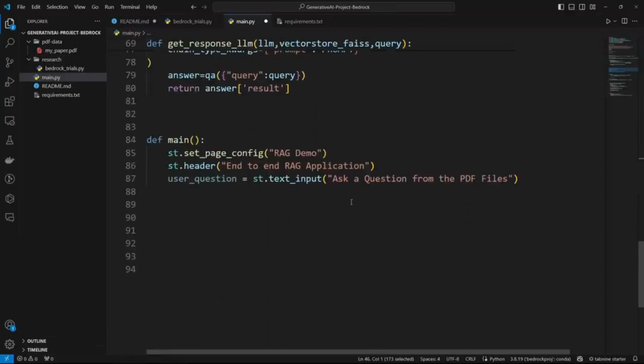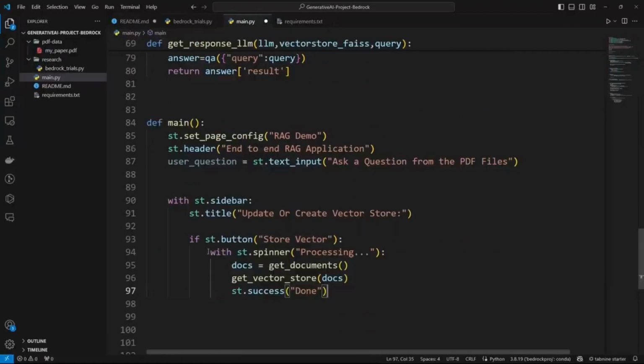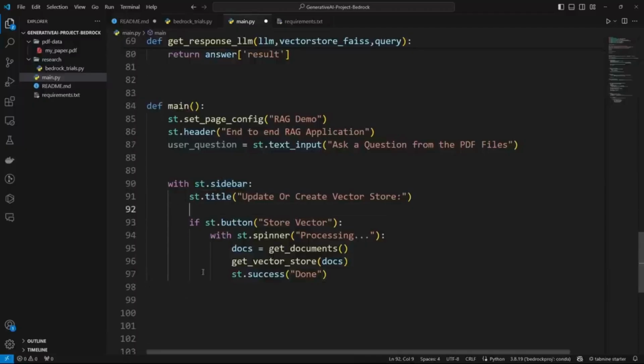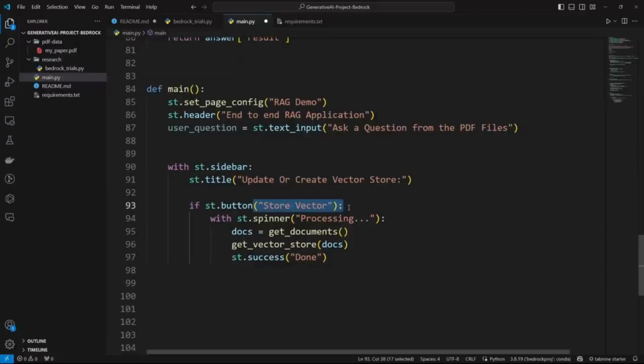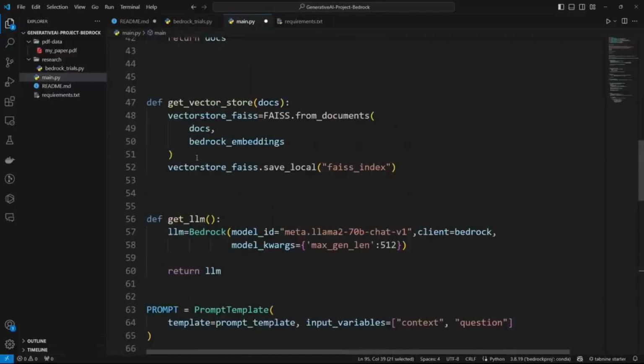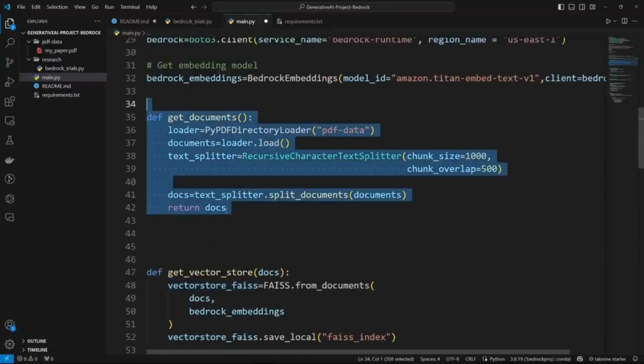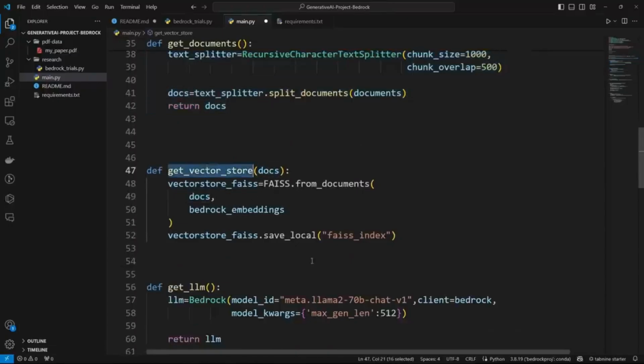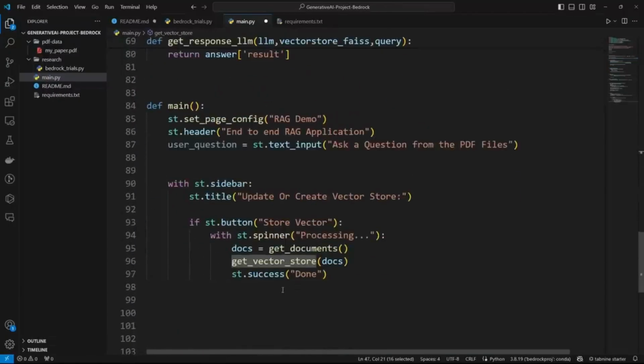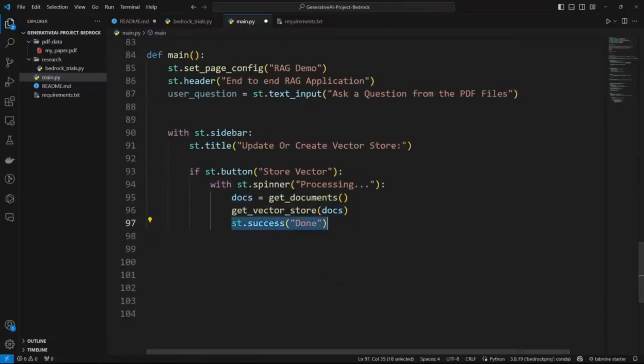So for this I'm going to create one button here. Let me show you. Here I'm creating one sidebar, and here I've given update or create a vector store. Now if someone clicks on this particular button, store vector, first of all it will run this particular function and extract the documents. Whatever documents I'm getting from here, I'll be passing inside this particular function called get vector store. As you can see, this documentation I'm passing. Then once it is done, I'm just sending the success message.